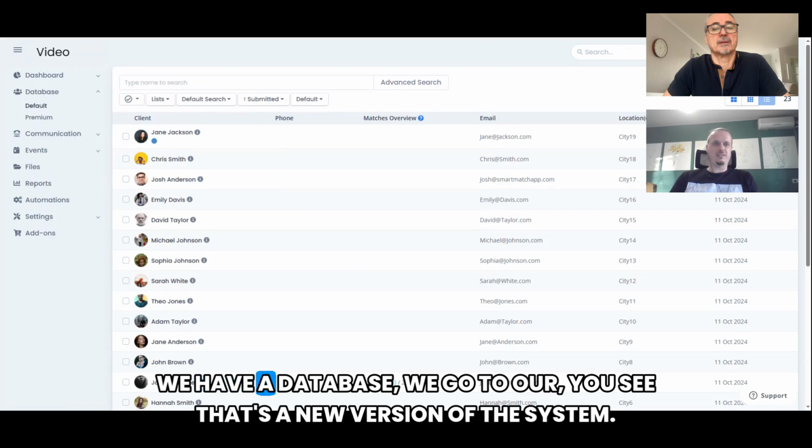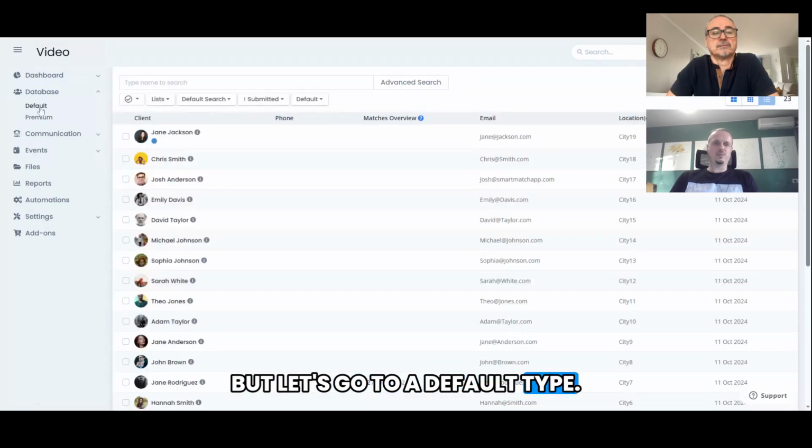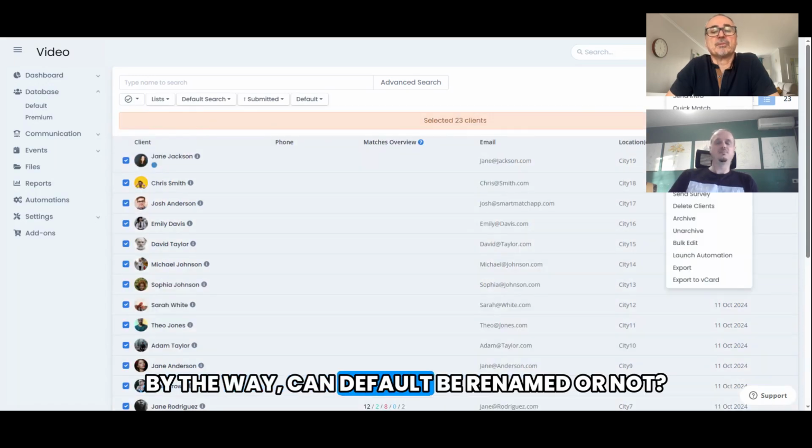Pretty simple. We have a database, we go to our. You see, that's a new version of the system. We have here two types, a default one and a premium. But let's go to the default type. We select all. By the way, can default be renamed or not?